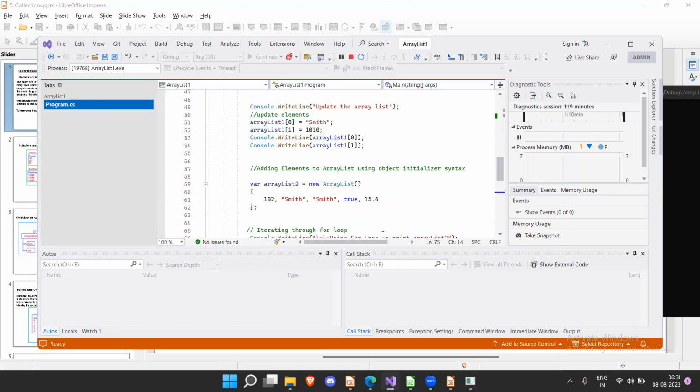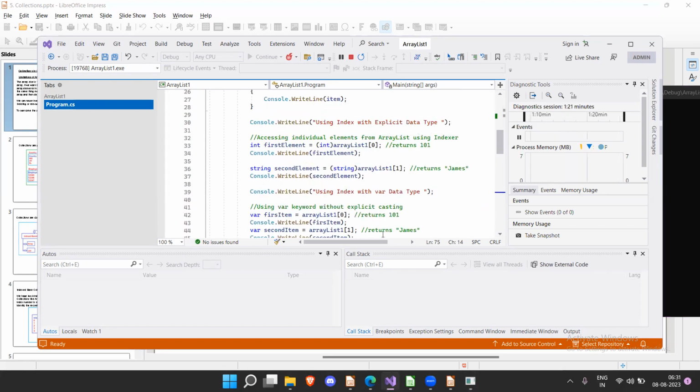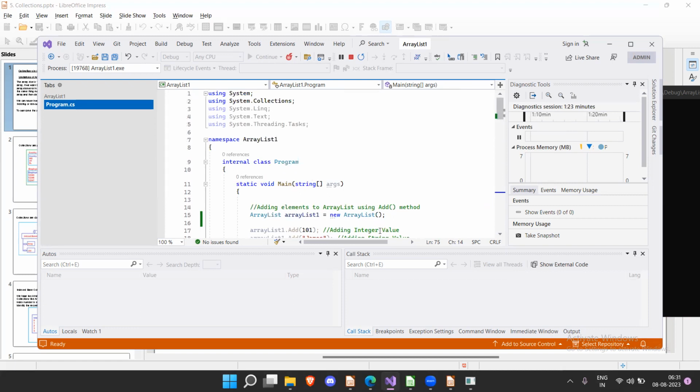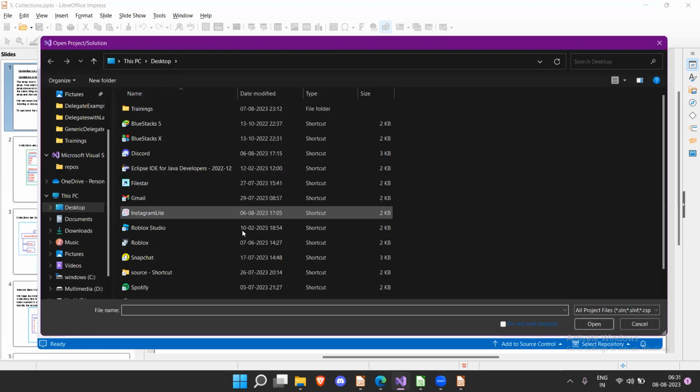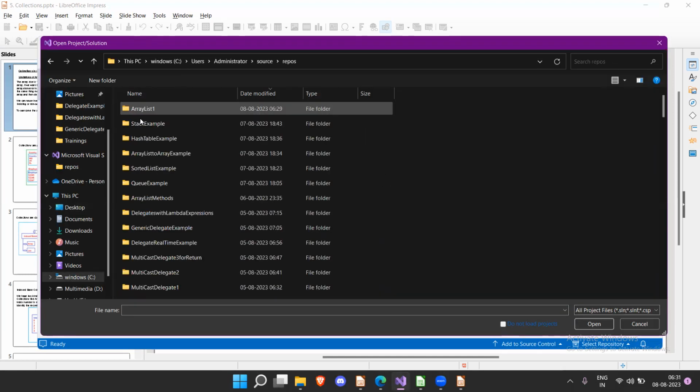Remember guys, this array list is fairly simple when compared to arrays. And the biggest thing is that you have a lot of methods available in this array list. If you see, methods, right? Yeah, methods.